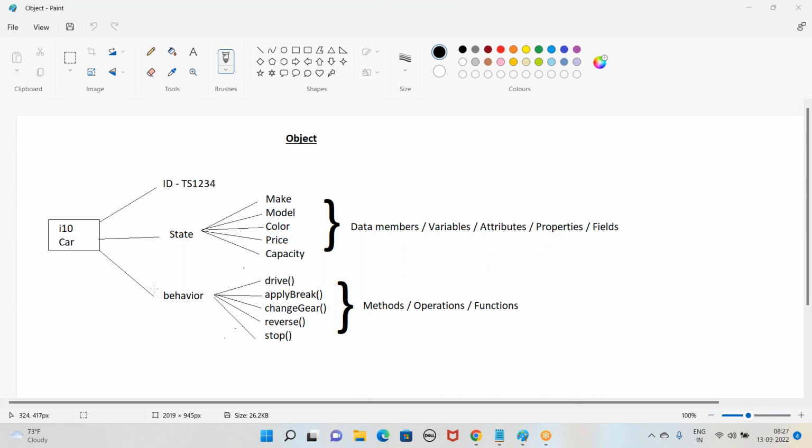For a car, we go with the behavior. The meaning of behavior is the actions we perform, the operations we do. That is what we call behavior. Like we can drive, apply brake, change gear, reverse, stop. When we say behavior, we call them methods or operations or functions. And for methods or functions, we use parenthesis at the end. When you see parenthesis, remember they are methods.